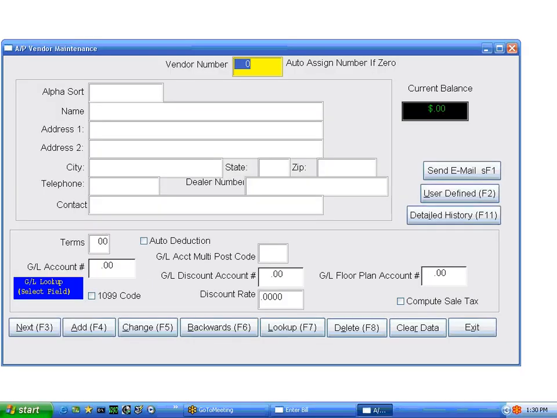Hit Enter, hit Tab. It will now go to my vendor maintenance program. This is exactly what we did in Chapter 1. You can put in a vendor number or not put in a vendor number.